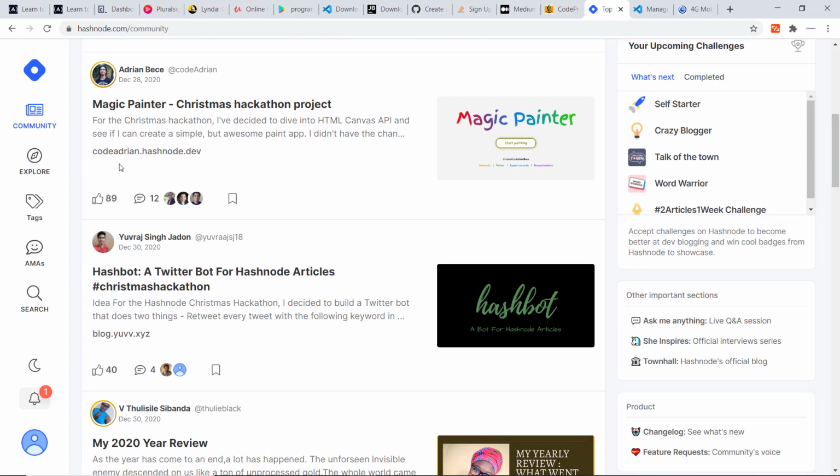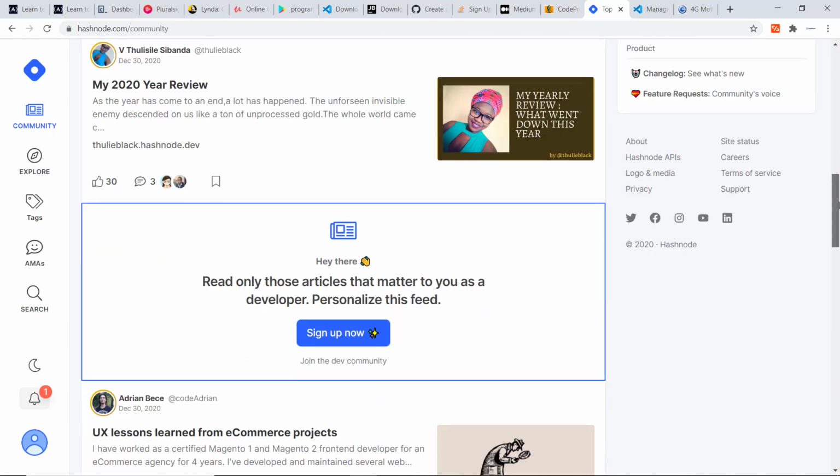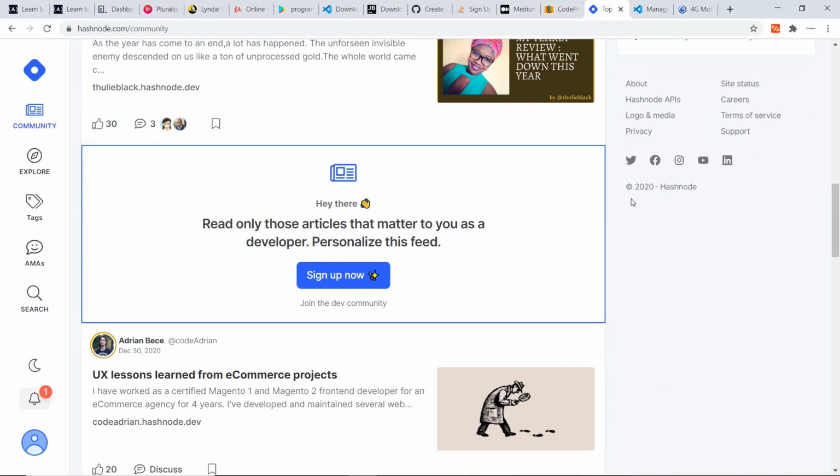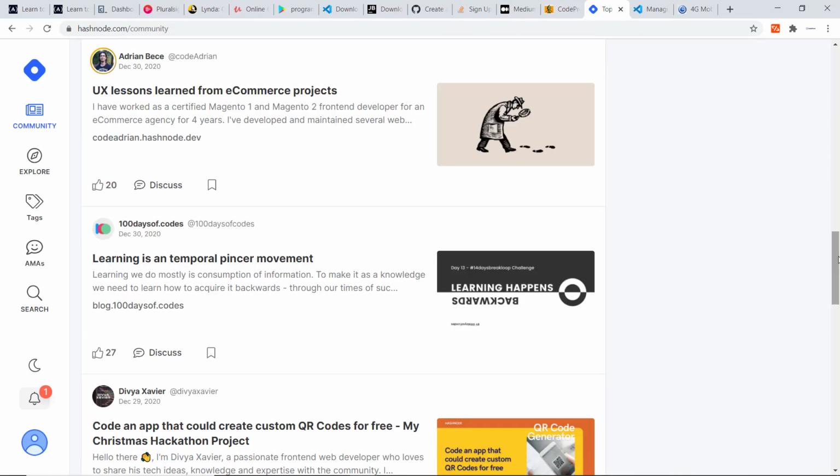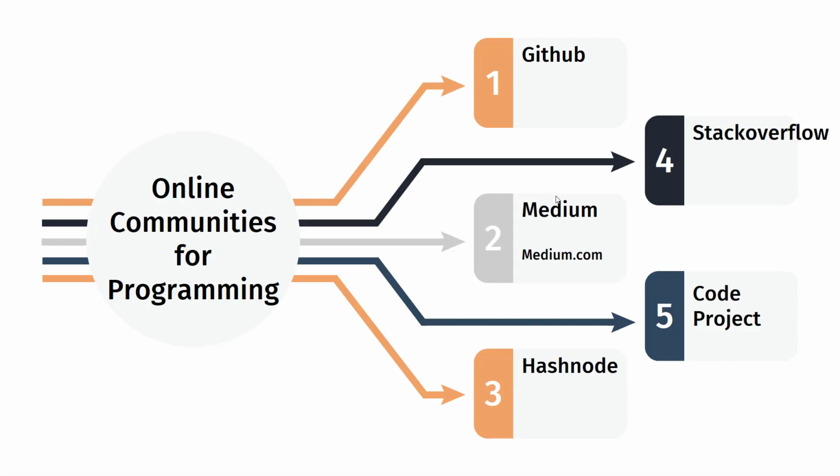So this is actually a very good platform. You can start your blog, and they'll put you through. You can read other articles by other developers. A very good platform. So let's look at other ones.